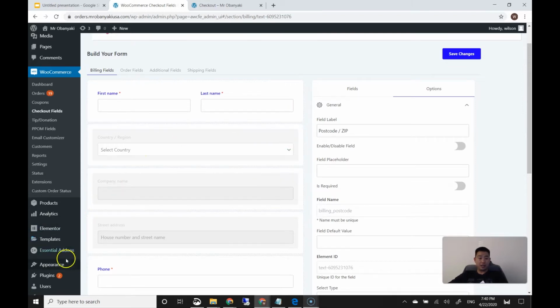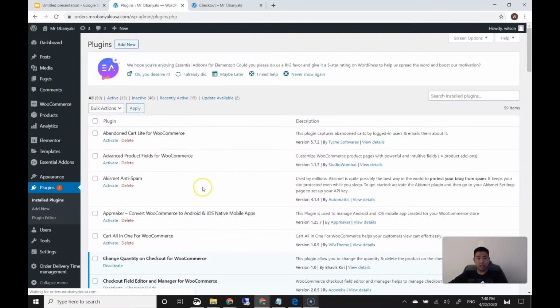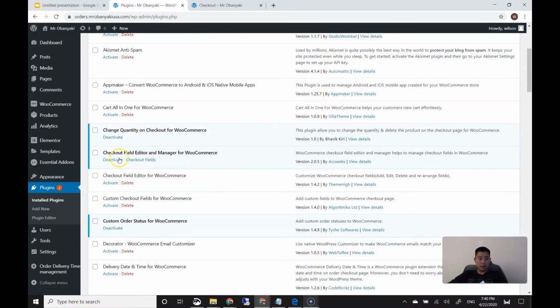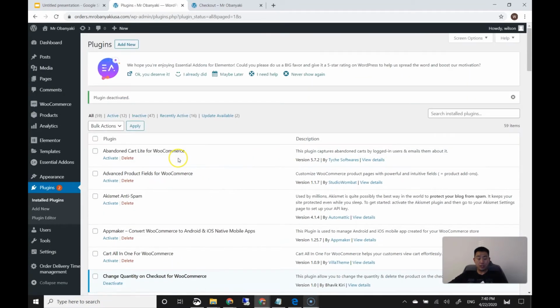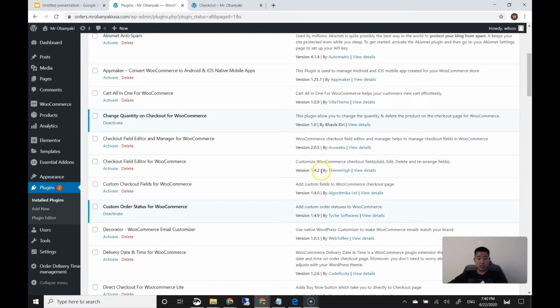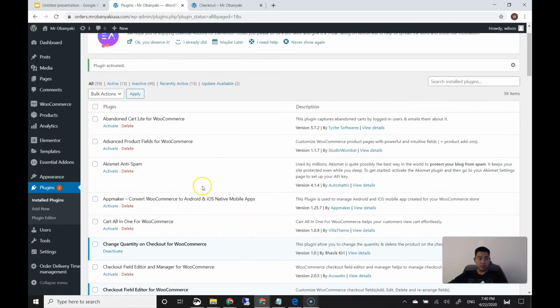I'm going to go ahead and deactivate this plugin and move on to the next one. So I'm going to deactivate this one by Acowebs. That one did not work out for me. I'm going to move on to this next one by ThemeHigh and activate that one. And let's see what this one does for me.